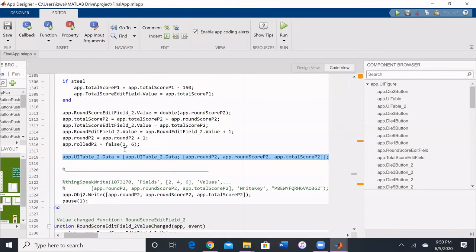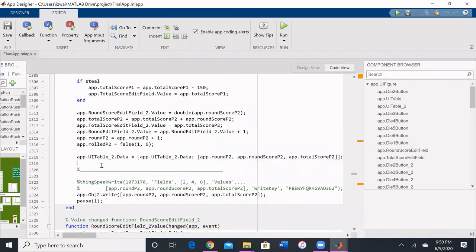Here is how we coded the data that was going to be entered in the tables. So we created a table using design view of App Designer, and then we created 3 columns for the round, the round score, and the total score. And basically, each time the 6th die was pushed, it would add a new row to the table with the new round score and the new total score. For the ThingSpeak version of the table, it was basically the same thing. We just uploaded this data to ThingSpeak and then extracted it using a read function so that player 2 could also see player 1's table.